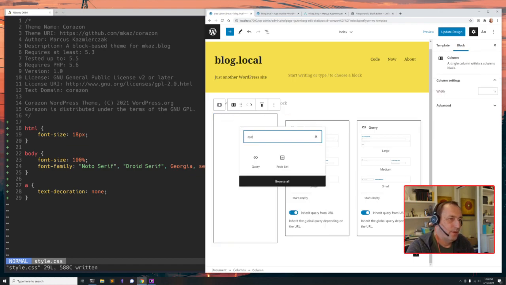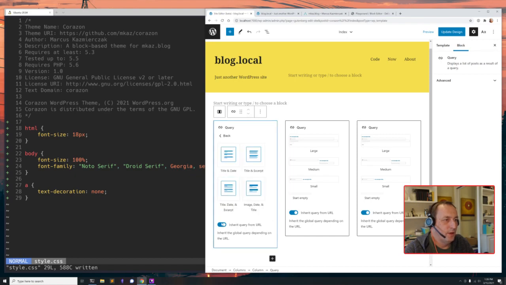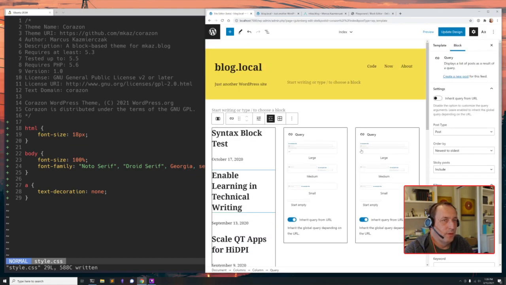Let's do. We'll start again. We'll add our own query block. Let's start empty. It seems like it's easier. I do not want to inherit from the URL. I don't want an excerpt. I want the title and the date. Awesome. Over here, we can just do WordPress.